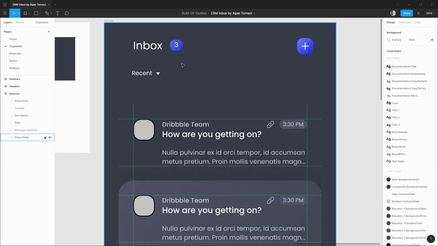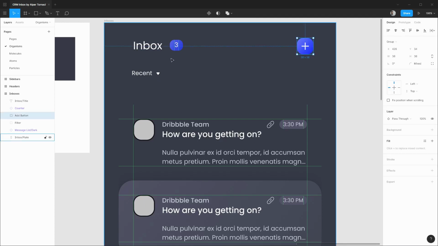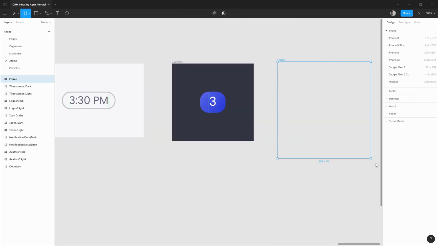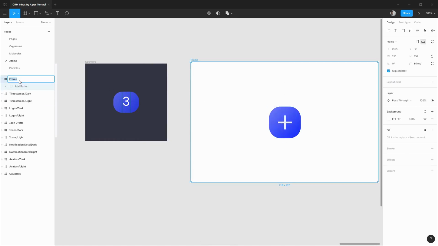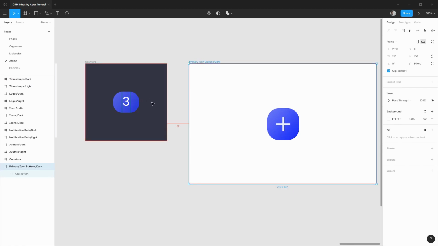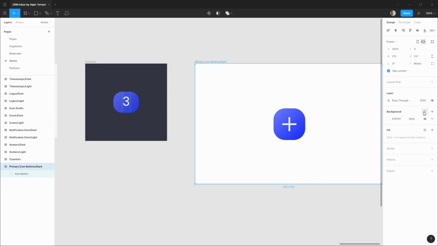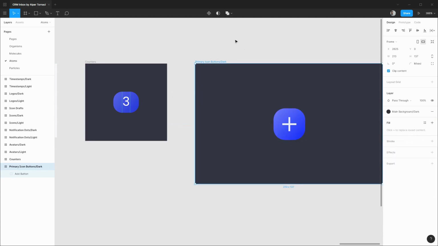But now that our layout grid matches, let's turn our attention to this primary icon button. So again, we can copy this out and we'll create a new frame on our atoms page for this. Paste it in place. Let's rename this to primary icon buttons. And this will be for the dark variation. We'll drag this frame to the bottom of our layers, get it aligned as always, and set the main background to the dark theme.